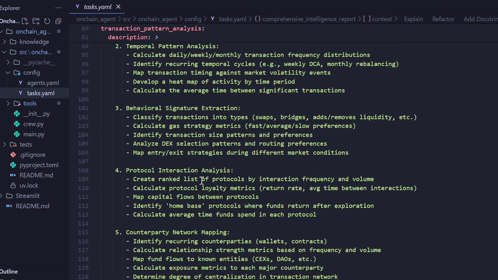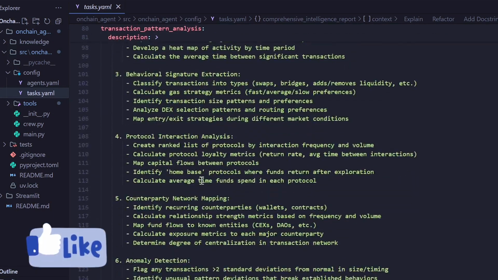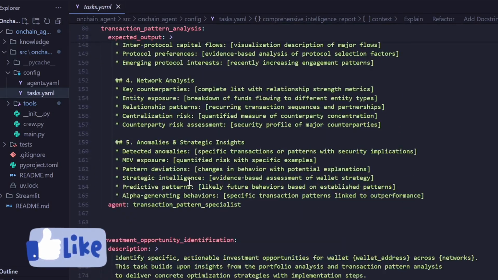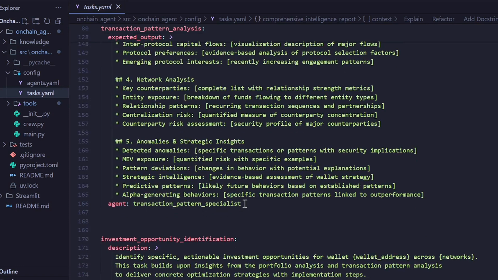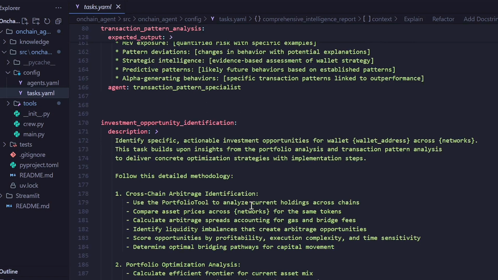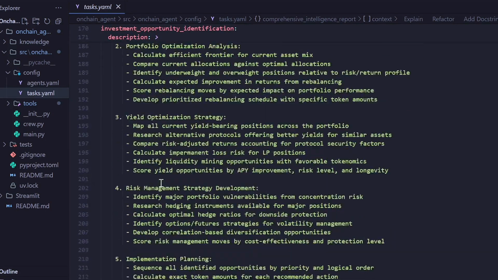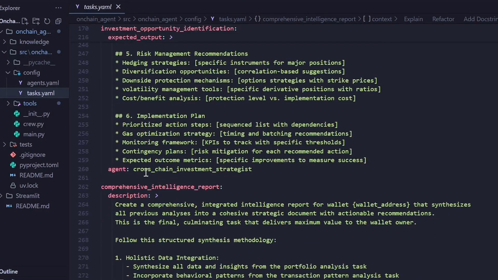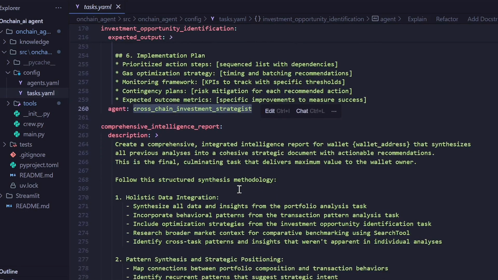You can see the description as I was saying, and we have the expected outputs. We also have the agent that it is assigned to, which is the transaction pattern specialist. Then we have our third task, which is investment opportunity identification. We have the description. We have the expected outputs, and we have the agent that it is assigned to, which is the cross-chain investment strategist. And we have the fourth task, which is the comprehensive intelligence report.